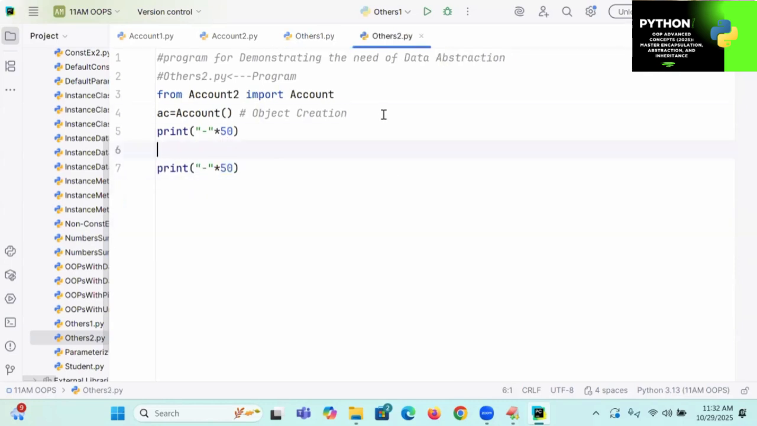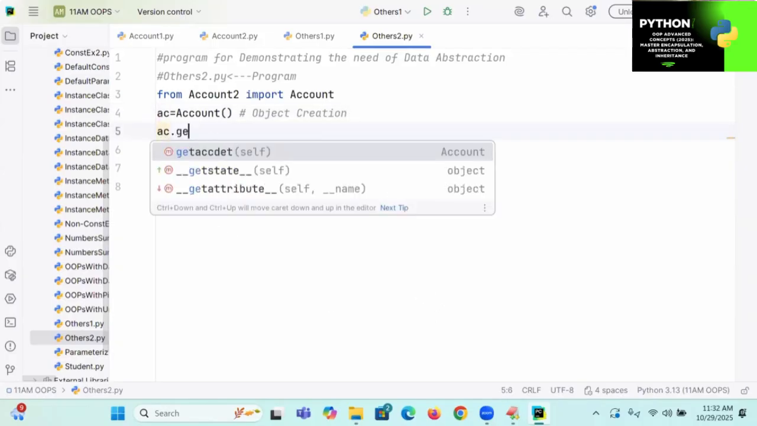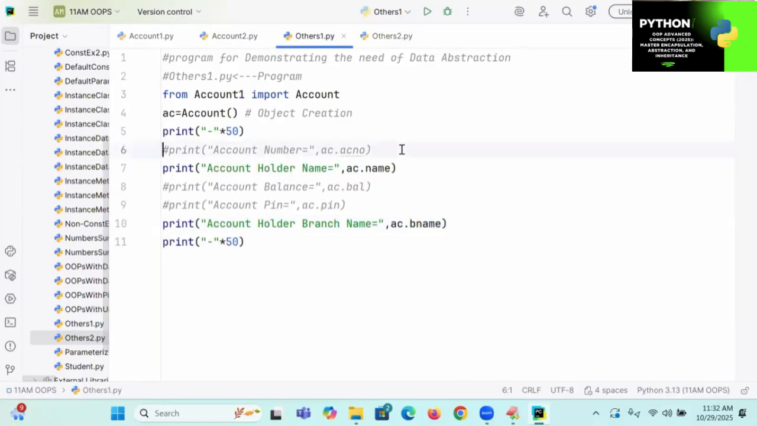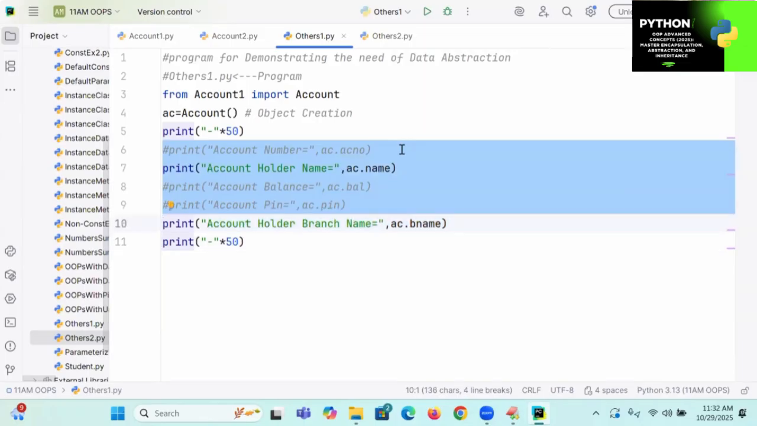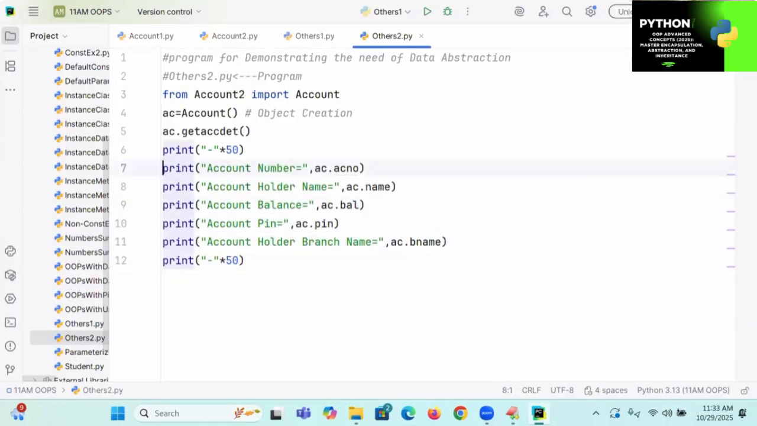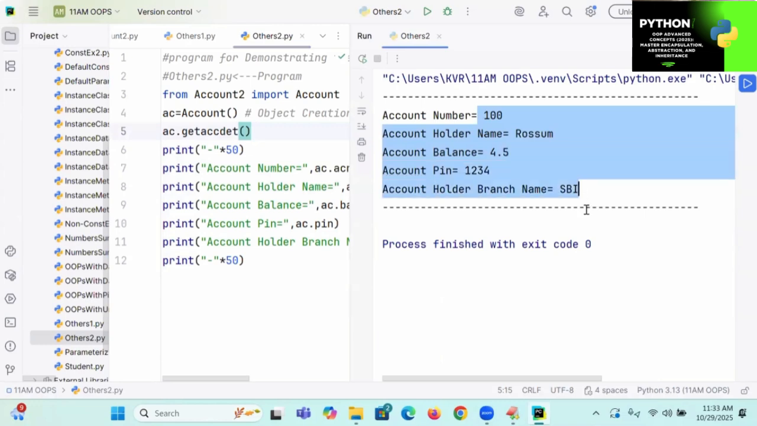So definitely I need to call AC dot the function name, get ACC details. Then you can print this data. So this data you are printing, the account number and everything I will carry. See this now, AC dot and everything I'm getting. The same way the output is getting printed.